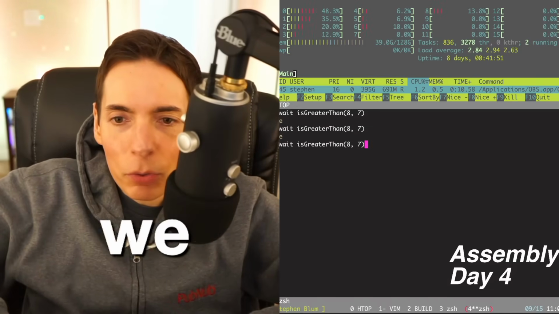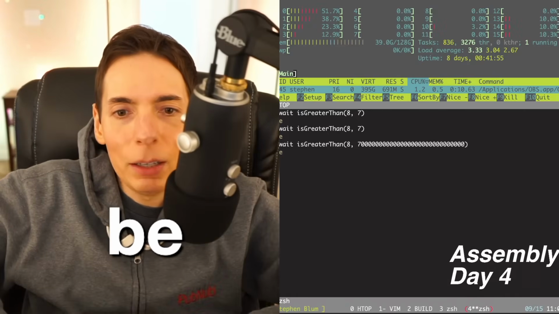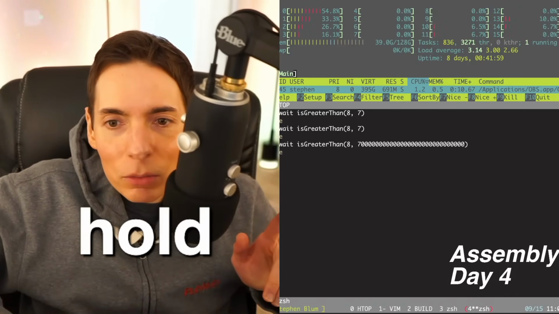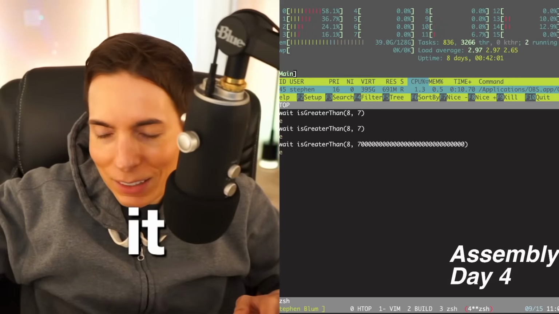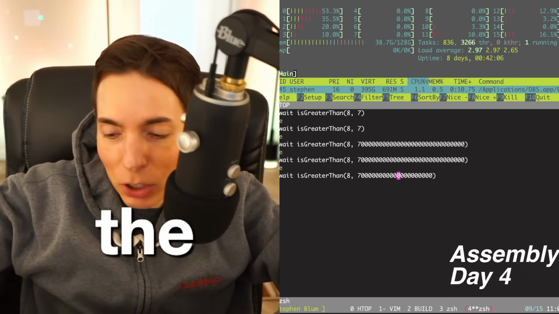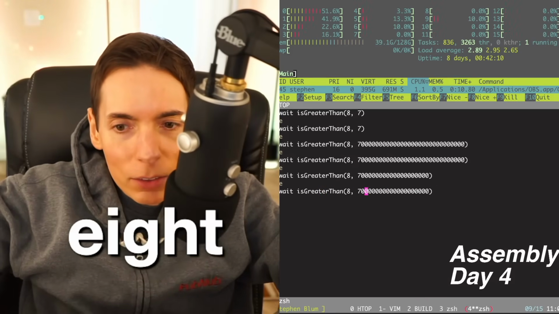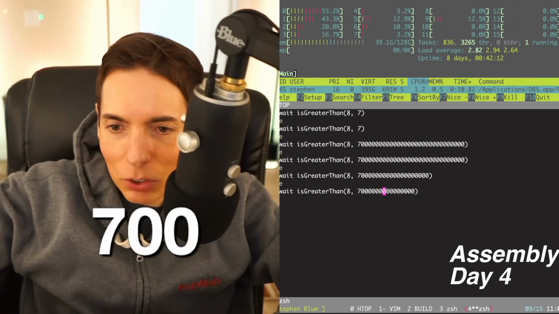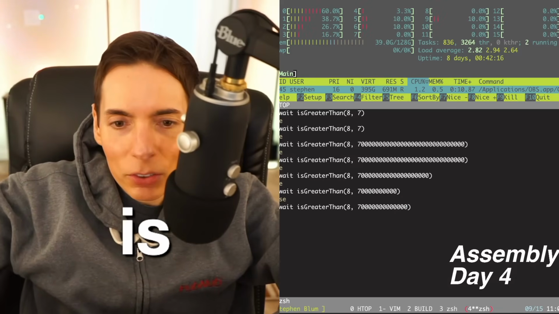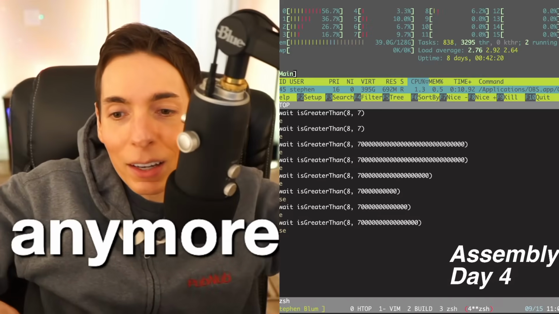There we go. Okay, let's see if we can get really big numbers. This should be false, right? Wait, hold on. We broke it. Okay, we broke it. It's getting it wrong now. Look, you guys, the AI should clearly know that 8 is greater than 700 billion, like some very big, large number. Okay, see, there it goes. This is where it runs out. It can't work anymore.